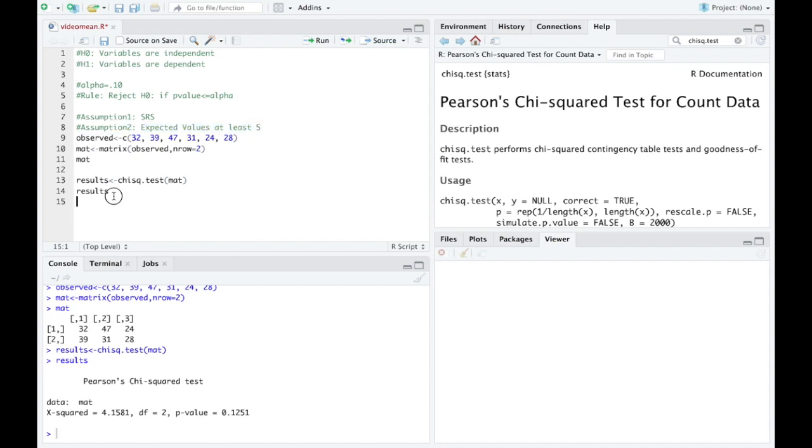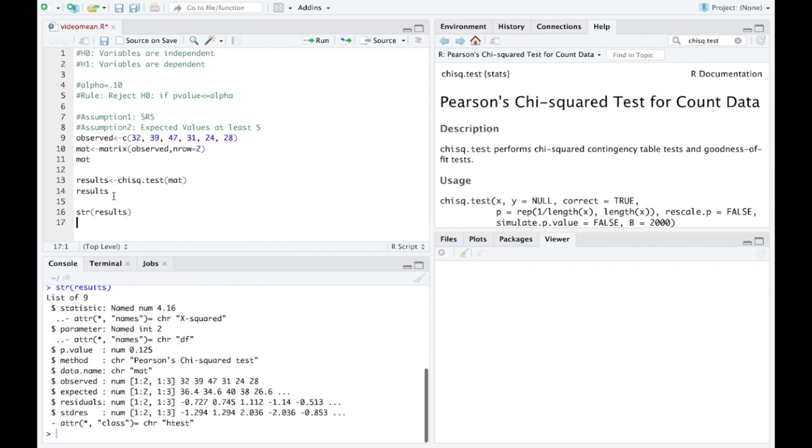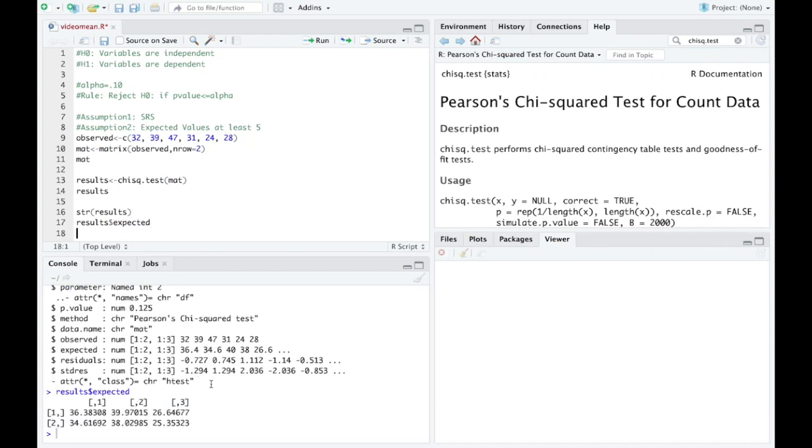The way I'd do that is I'd actually look at the internal structure of my results, and you will find out that it's indeed a list with a bunch of information in there. And what we want to do is look at the expected values that are stored inside of it. So the way I'll do that is I'll just type in results, put the $ sign, and type expected. And if I run this, I will get back the expected values for this, and you'll notice that those are all at least 5, so I can indeed believe that my results are valid.